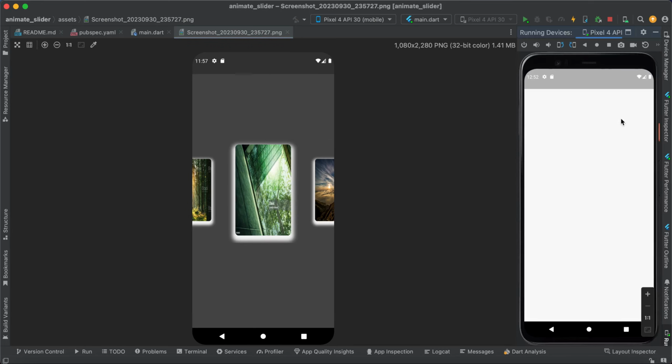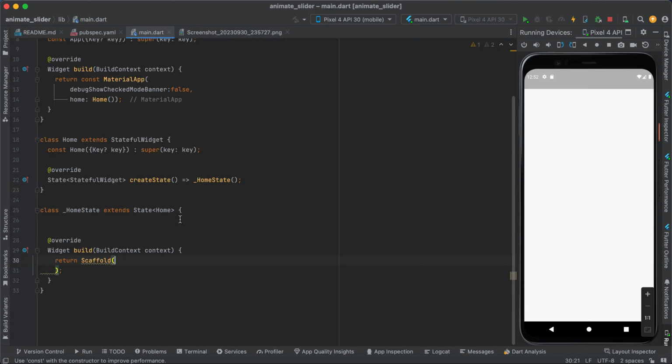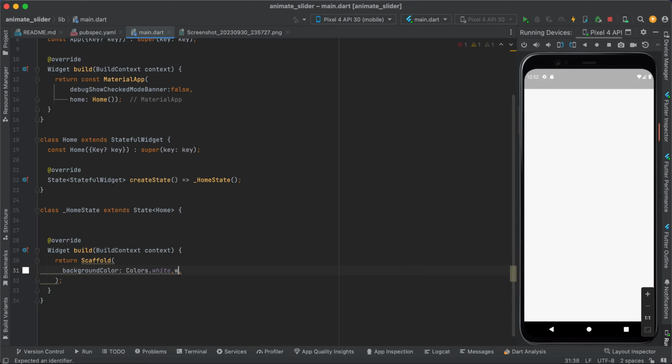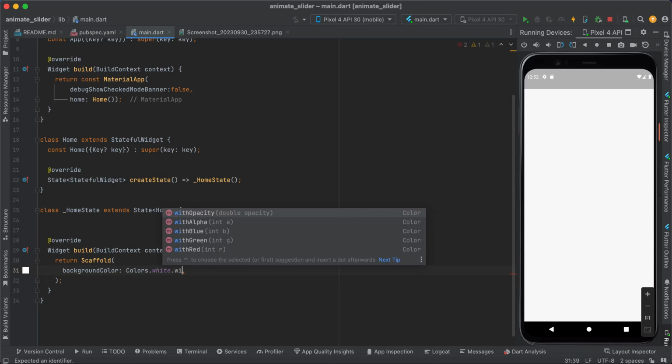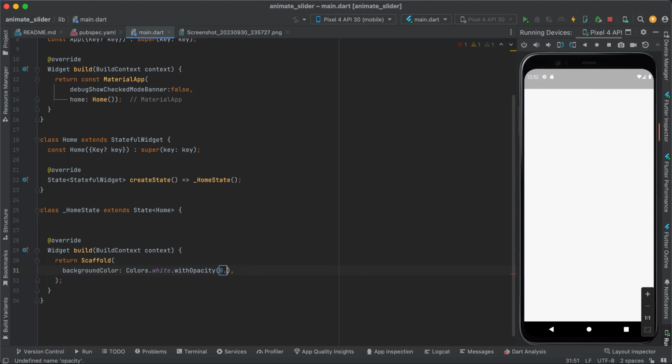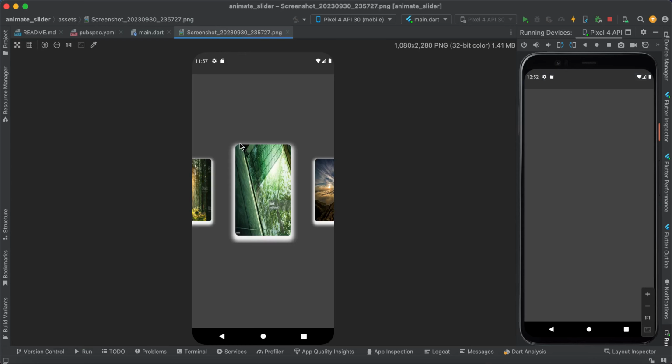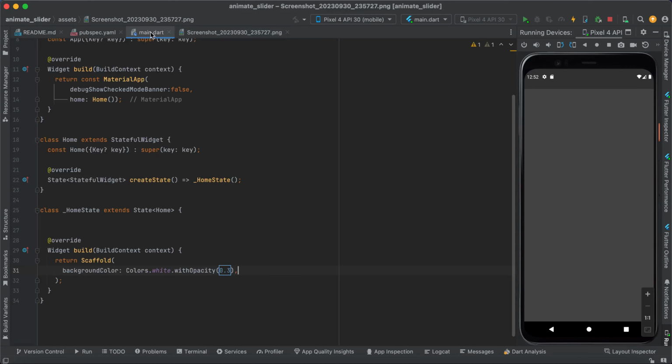This screen background is white, so the first thing we are going to do is change the background color of this scaffold. So I'm going to give this color white, and I'll add some opacity here so it will give us the same color. Okay, as you can see the color is the same, and now we are going to create these slider animations.